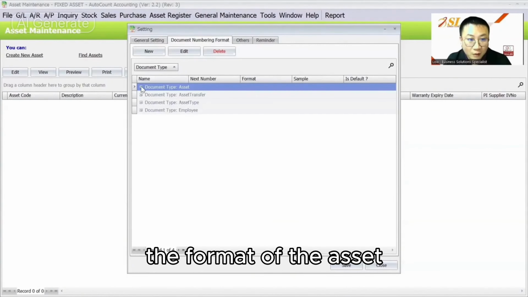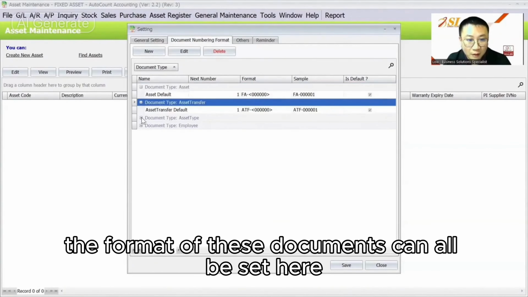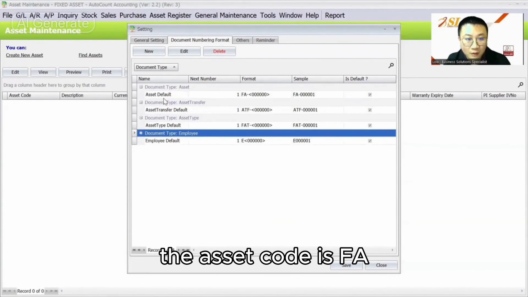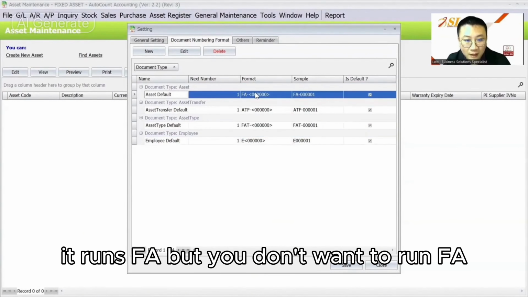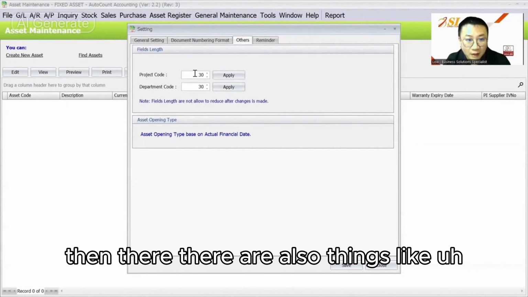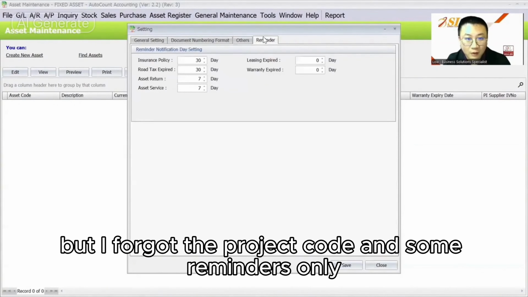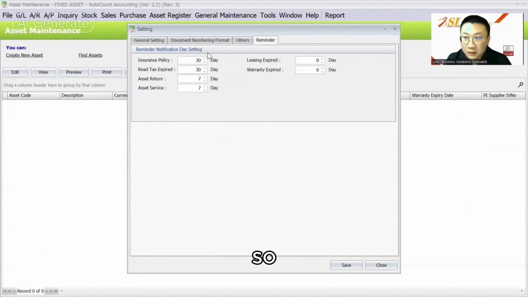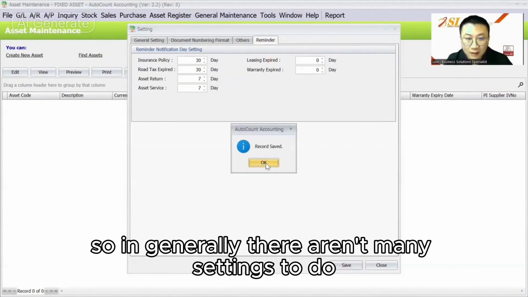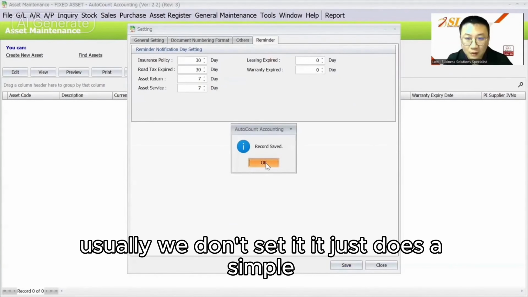So the format of the asset, the format of these documents can all be set here. If you want, you can make some settings. The asset code is FA. It runs FA, but if you don't want to run FA, or if you have any special formulas, you can set them. Then there are also things like the length of the project code and some reminders. So now you can set how many days in advance you want the system to notify you. So generally, there aren't many settings to do. Usually, we don't set it.